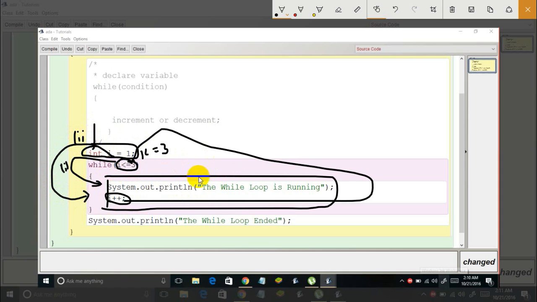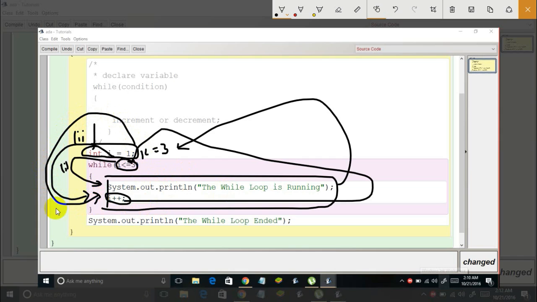After executing these two statements, the control once again goes and checks the condition. The value of I is now incremented by 1, that is I equal to 2 plus 1, which means I equal to 3. Since 3 less than or equal to 3 is a true statement, the control is going to go once again inside the while loop, just like this. And this is, as you know, going to be the third iteration.